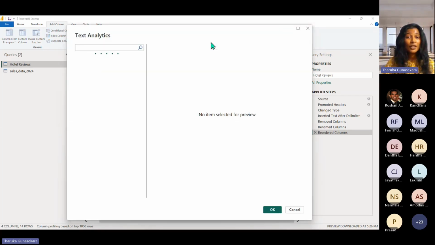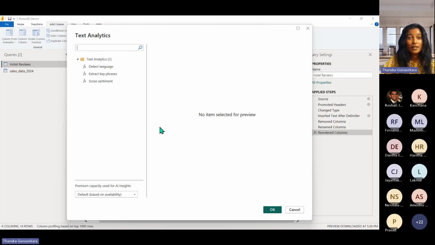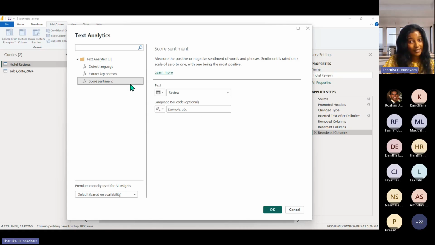And here we have three options: to detect language, find the sentiment score, or extract the key phrases. For this demonstration, I'm focusing on getting the sentiment score based on my reviews here. So I've got my options. I'm going to select sentiment score. And Power BI has figured out that I need this column to be my review column, so I'm going to keep it as it is.